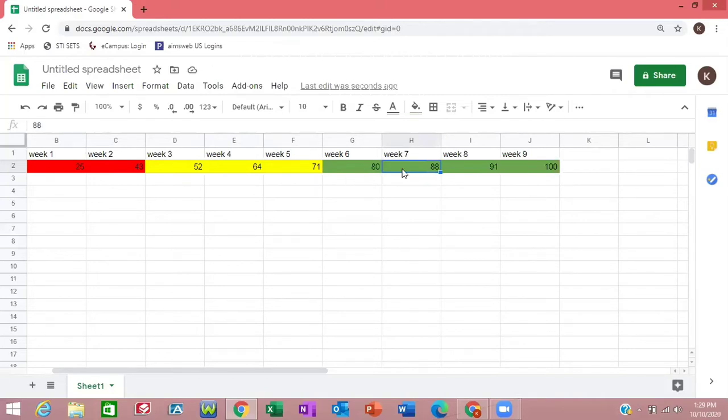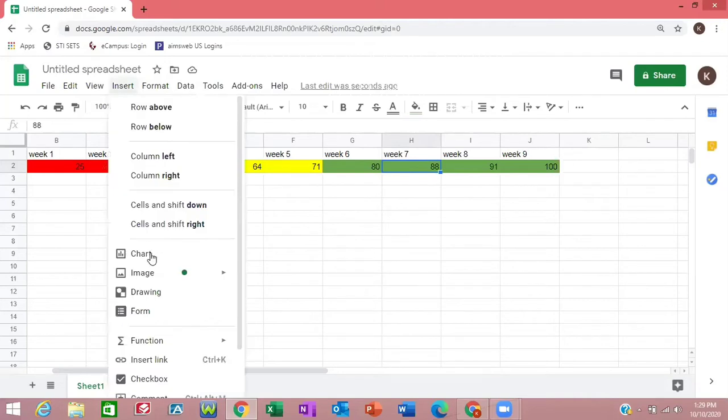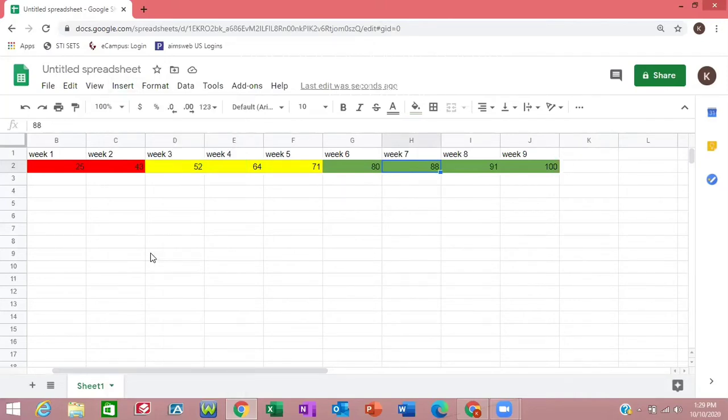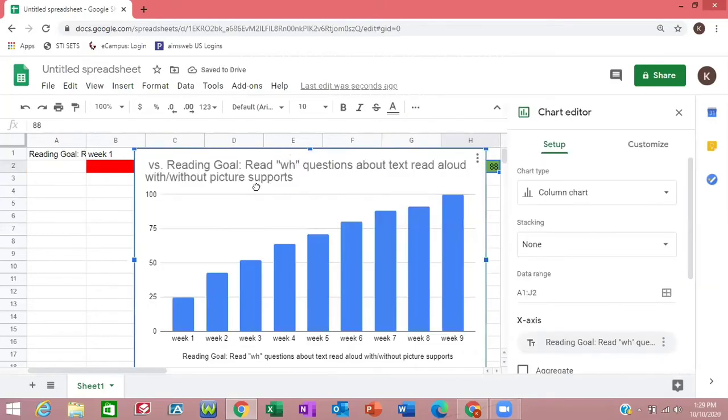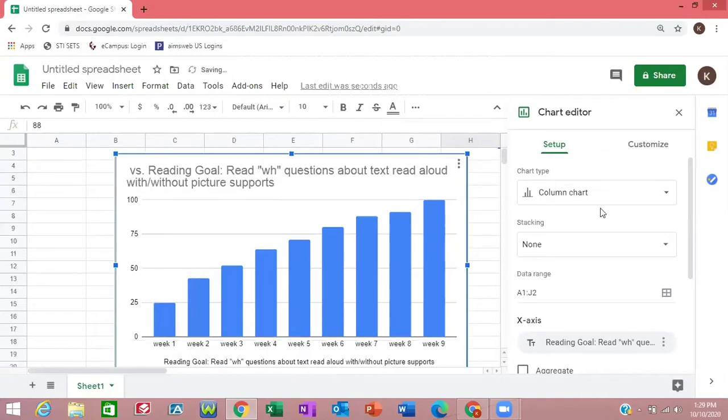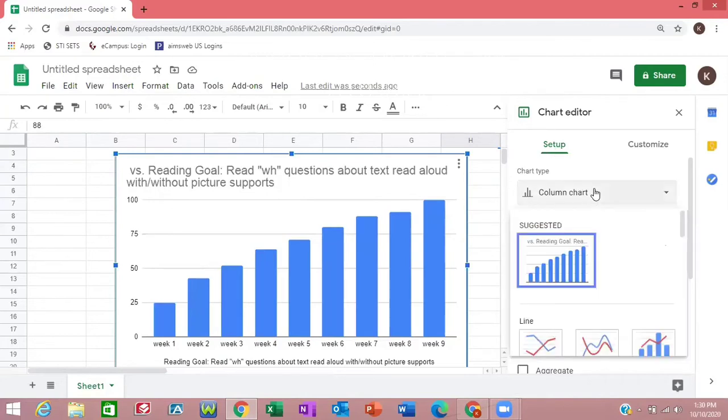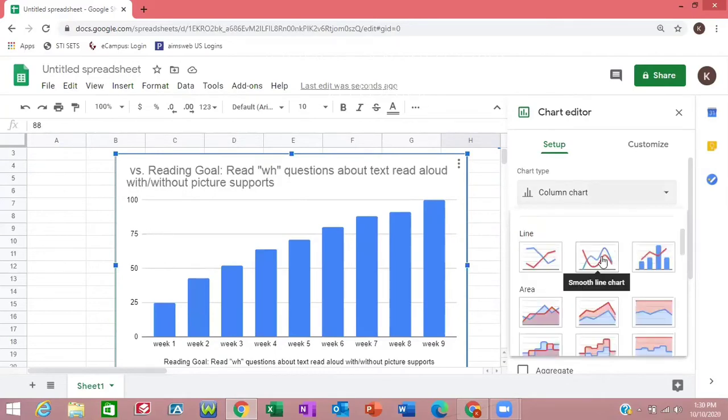You're going to click on any of those weeks, it doesn't matter which one, and you're going to come up here and say insert, and insert a chart. Give it a second to actually insert. Okay. Now what we don't want is a bar graph, or a column chart is what it says. Where it says chart editor, you're in setup. You're going to go to the chart type. It says chart type is a column chart, and I'm going to come down here and go to the smooth line chart.